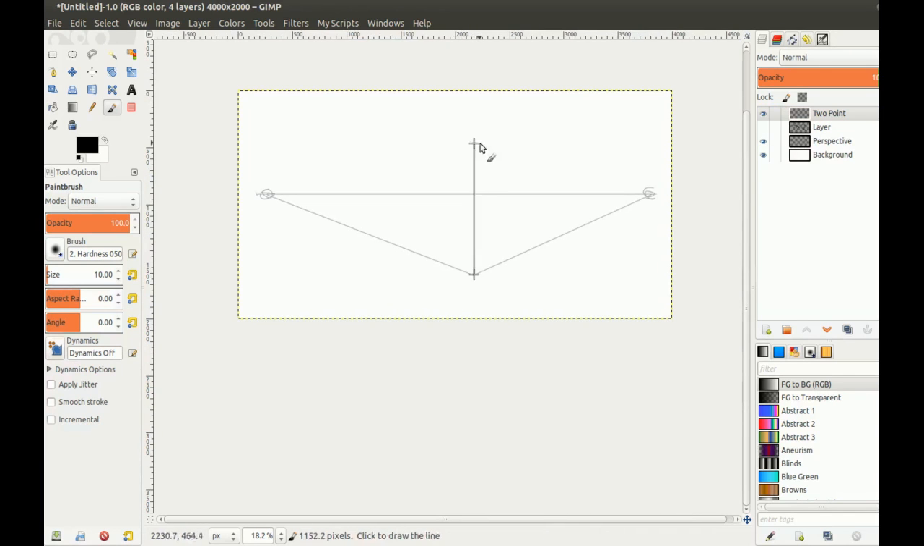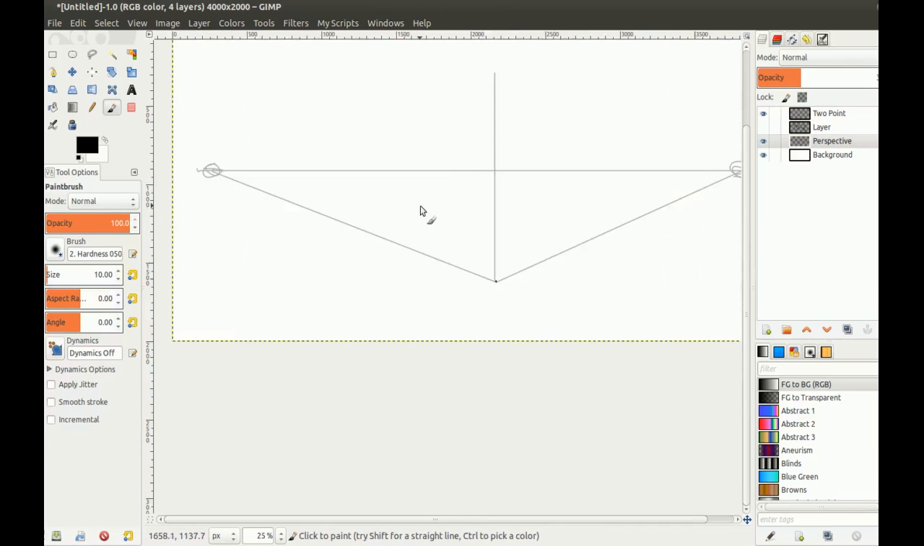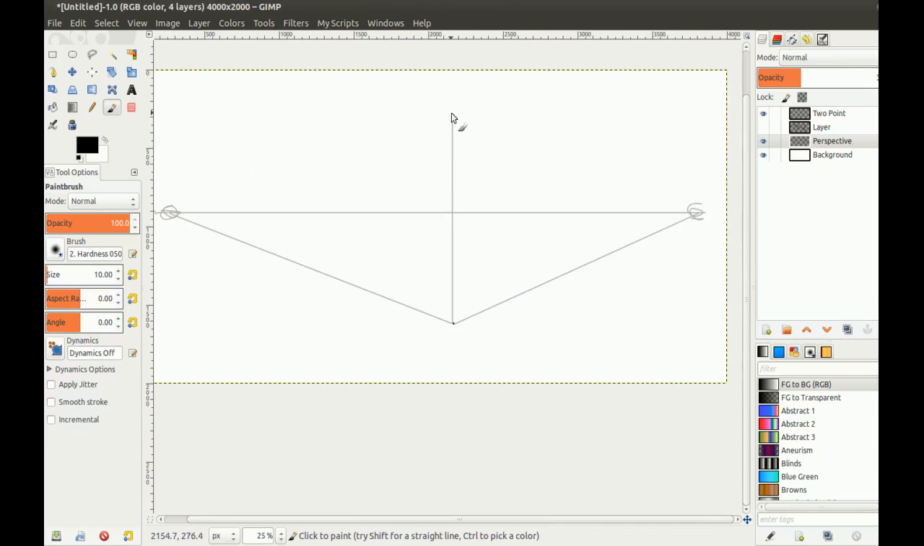These lines, let me get on the right layer here. The vertical lines are going to go straight up and down. And let's say this is a corner of a street. So we're looking at it from an angle now.